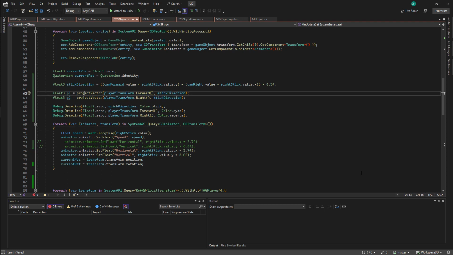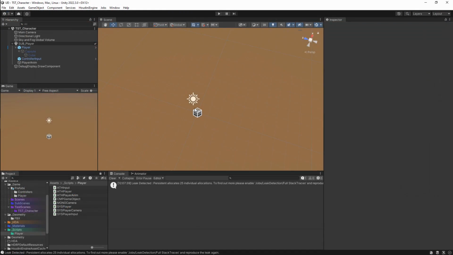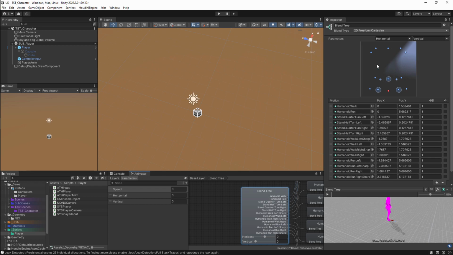I'll rename these to be projection V and projection H. These will be for my vertical projection and my horizontal projection respectively. We can now go to Unity and look at how these will be used. These two vectors will correspond to the vertical axes and the horizontal axes for my blend tree.